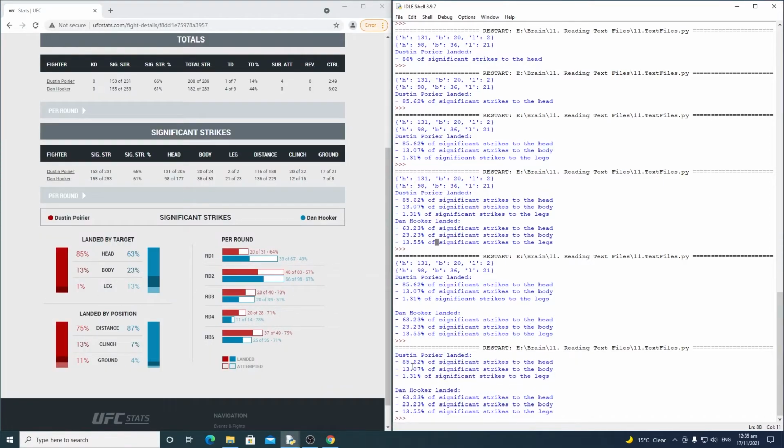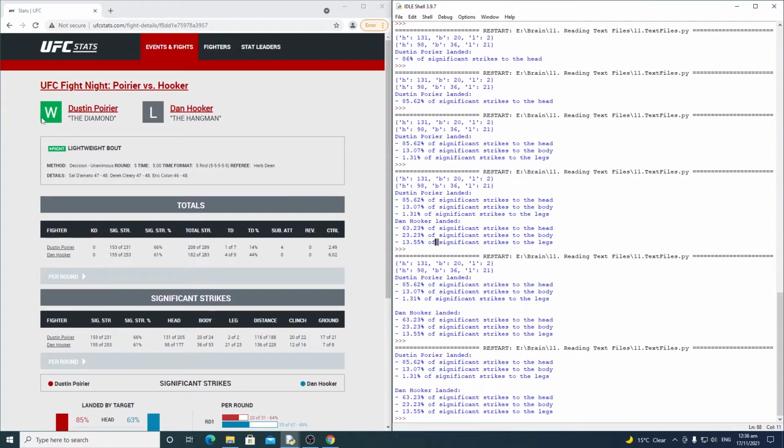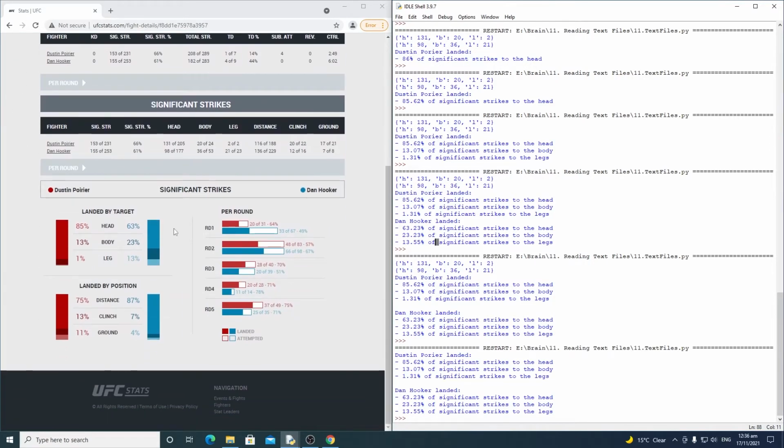Alright, so here we are on the UFC website, and this is actually a recount of the fight. So you can see Poirier won by, I believe it was unanimous decision. Yeah, it looks like it was. So what we're interested in is this here: landed by target, how many significant strikes? So we can actually double check if we got it correct. So 85% to head, 13% to the body, and 1% to the legs. Obviously they've rounded the numbers a little bit differently than us, but as you can see, 85, 13, 1. So it looks like that is looking good for us.